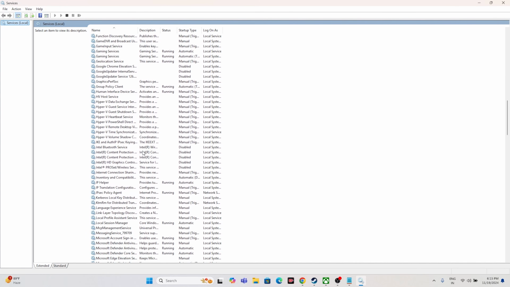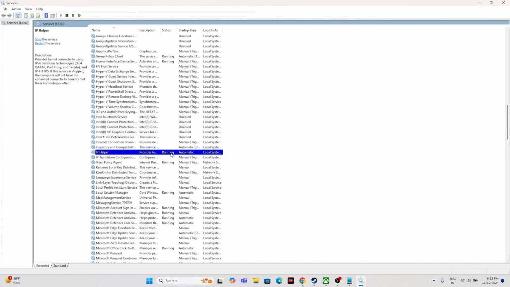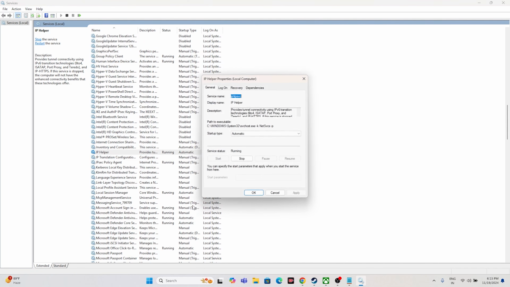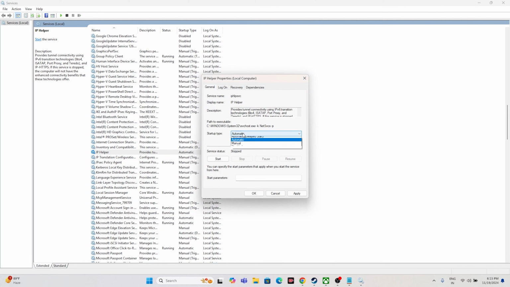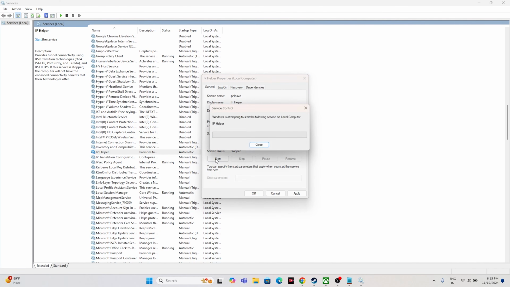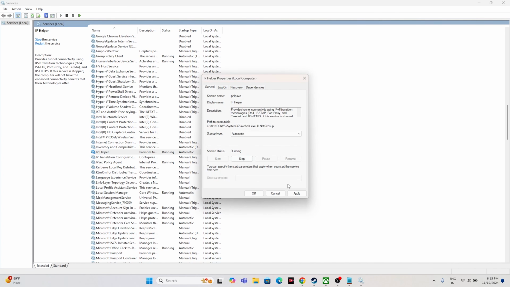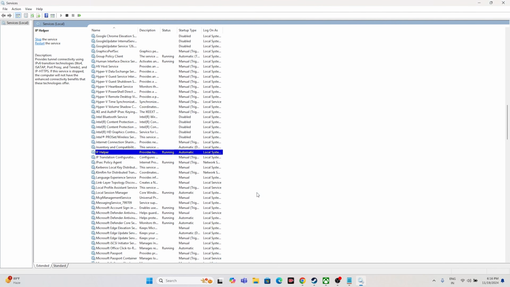If you're not able to find the IP Helper, it is there. So it is actually running. So just go over here in the properties. Make sure this is automatic, and you have to go for start. If it is already running, just stop it, and make sure it is changed to automatic. Go for start once again. Once the start is done, just go for apply and go for OK.